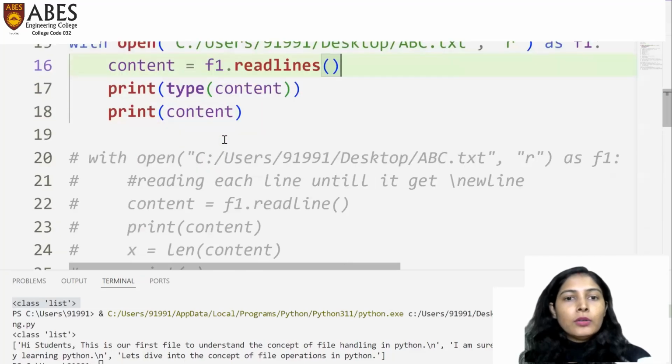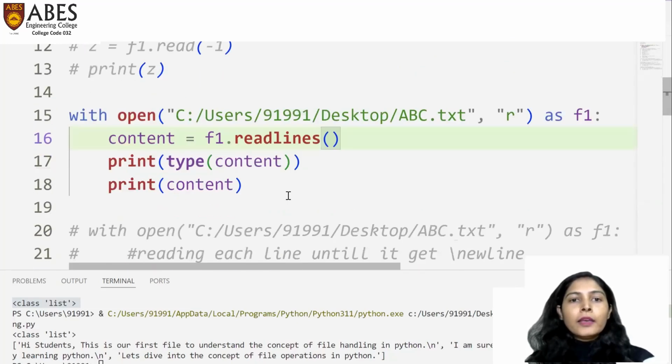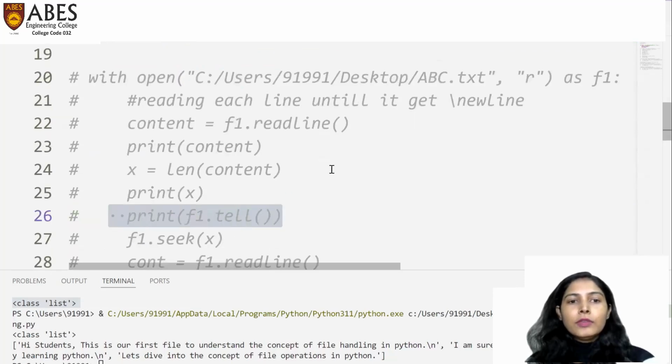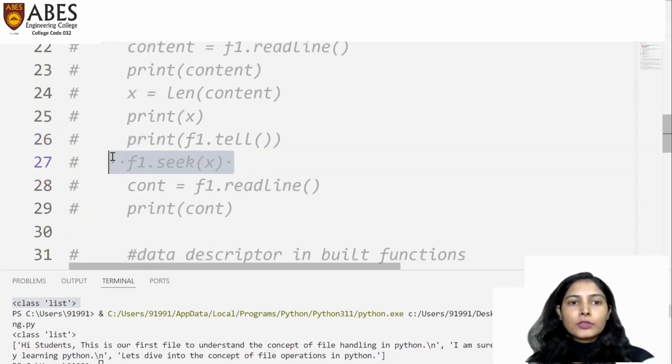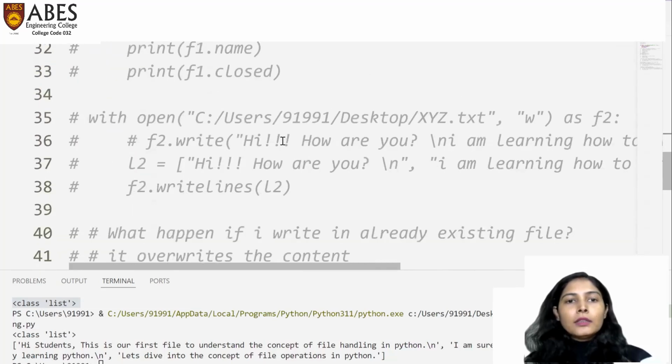I hope you understand all these basic functions. We have covered the read function with passing an argument inside it, without passing an argument, and with passing -1 inside it. Then we have covered readline and readlines. We have covered the tell function. We have covered the seek function. So these are the functions we have covered in this session.